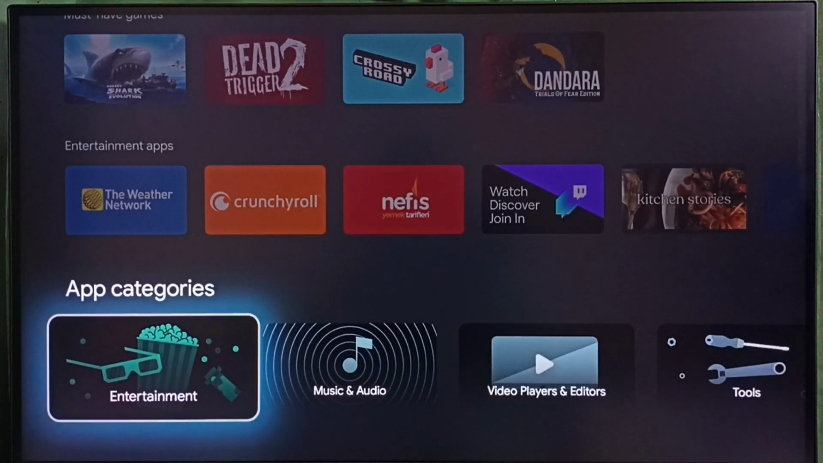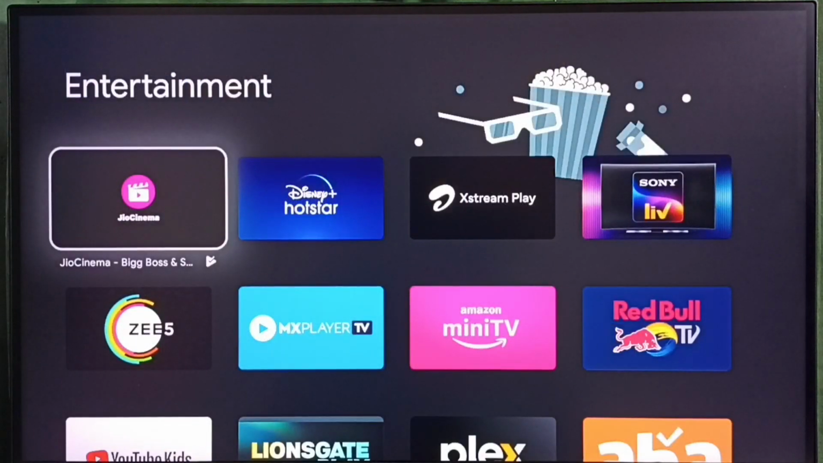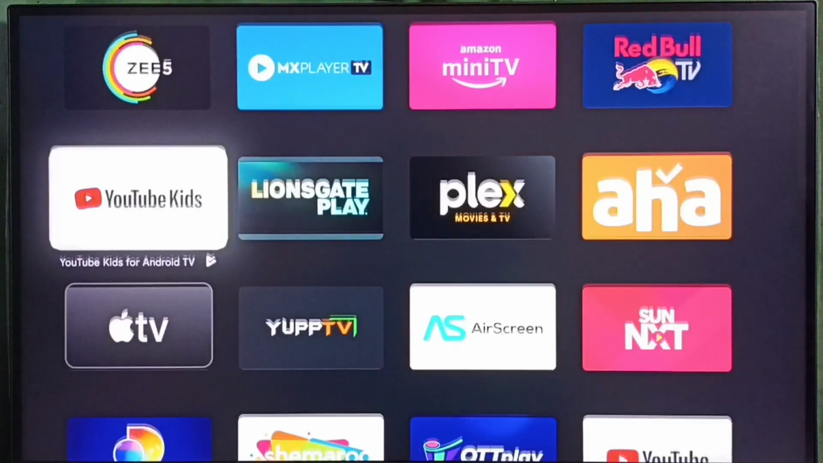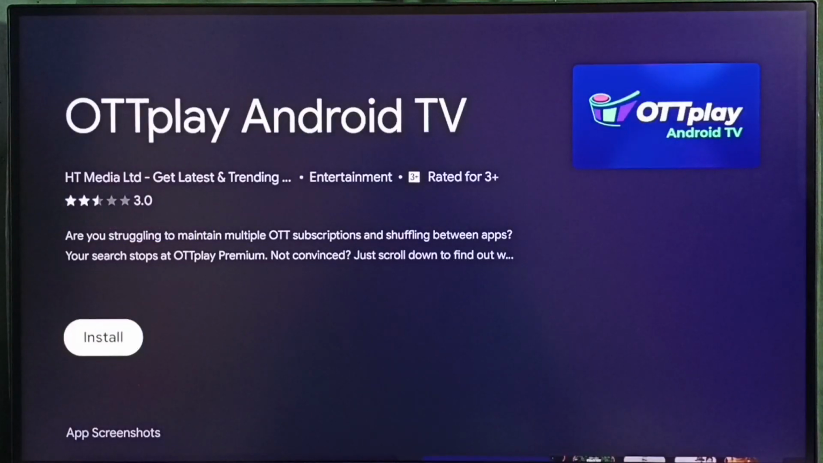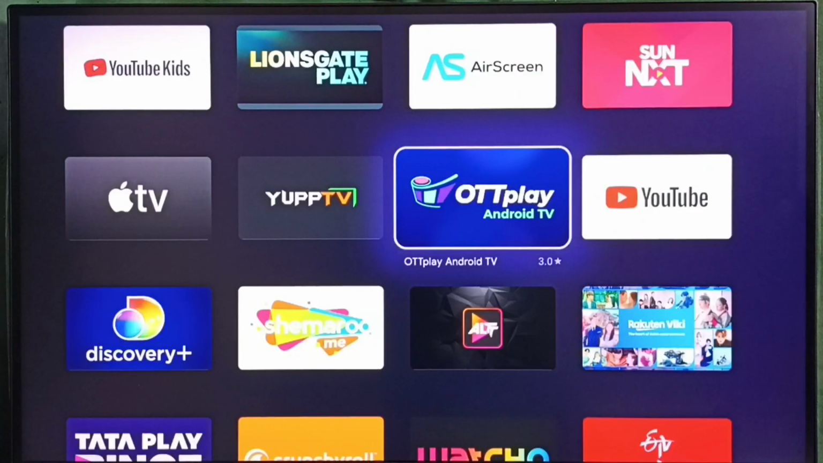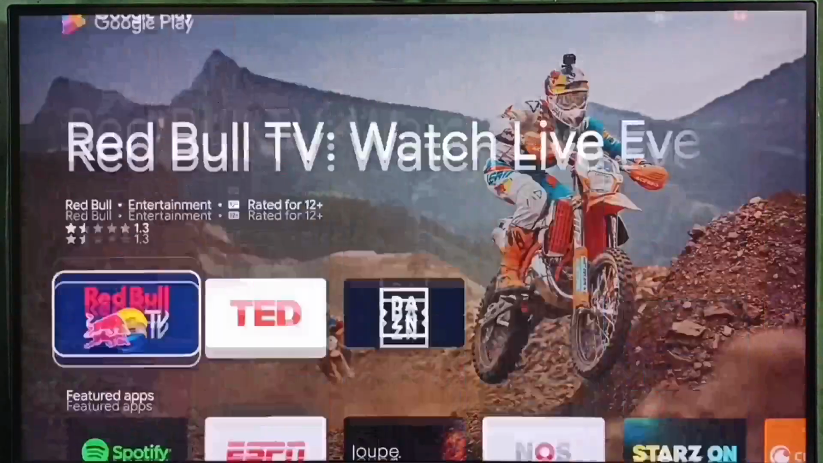Let me select the entertainment category. Here we can see entertainment apps. From this list, we can select one app. Then we can download and install the app. Let me go back. Then go to top and search.